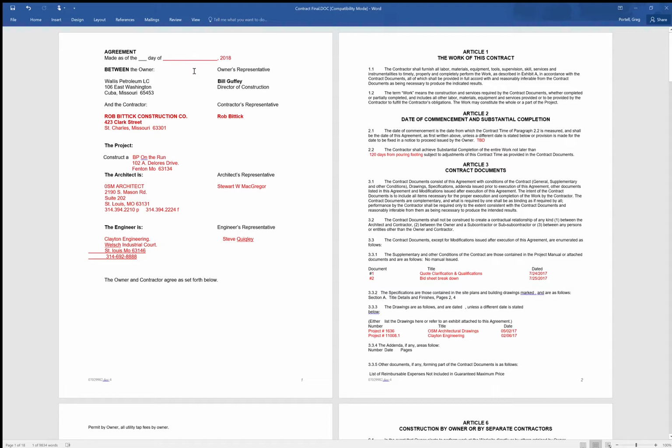So the date, the contractor that has been awarded the work, the particular construction project site and address, and then we also like to add the architect that drew up the plans, as well as the engineer that did the site plan.